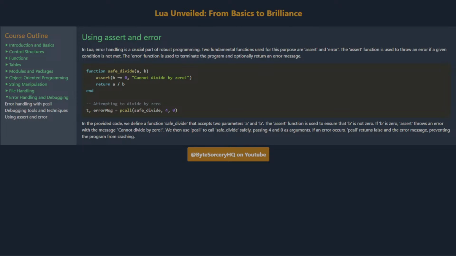In the provided code, we define a function safe_divide that accepts two parameters, a and b. The assert function is used to ensure that b is not 0. If b is 0, assert throws an error with the message "cannot divide by 0". We then use pcall to call safe_divide safely, passing 4 and 0 as arguments. If an error occurs, pcall returns false and the error message, preventing the program from crashing.